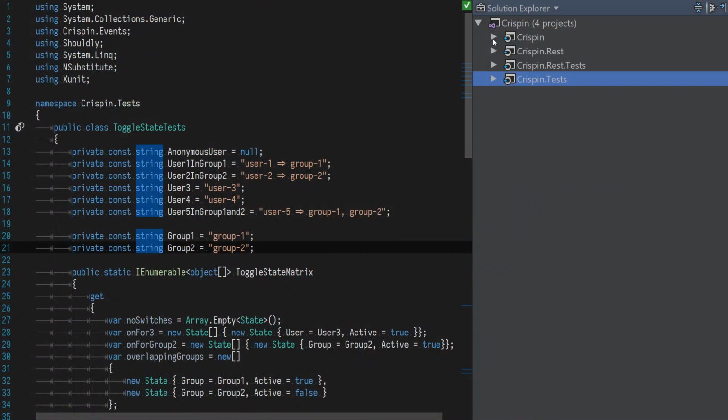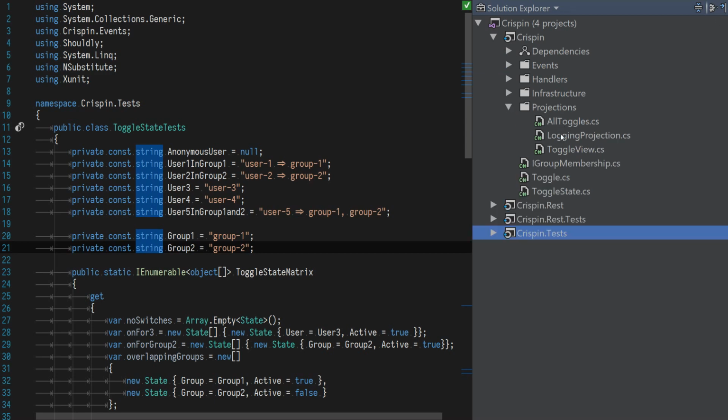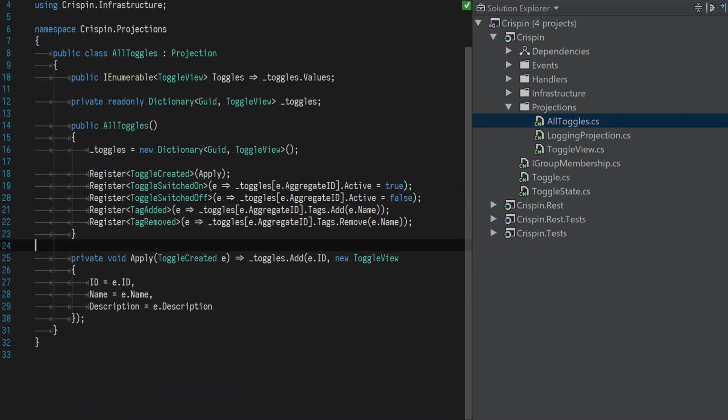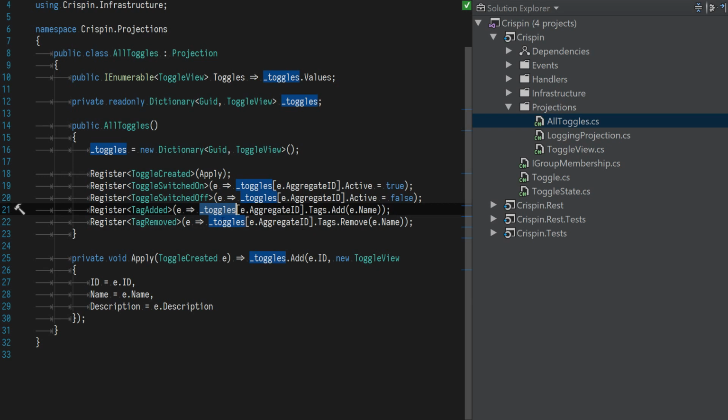Right, now let's fix our projection. So, all toggles now needs to contain per toggle a status. And we don't want to send that to the view directly anyway.